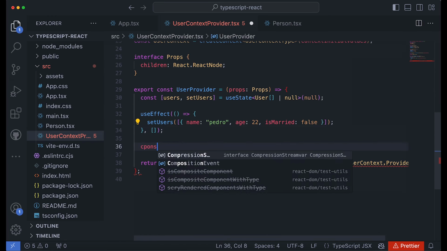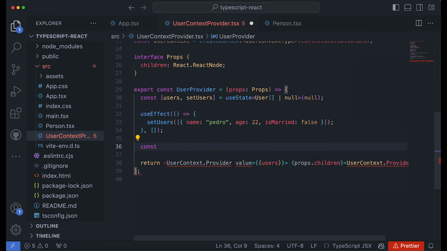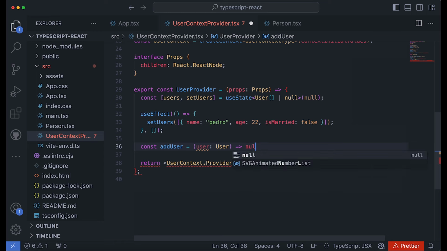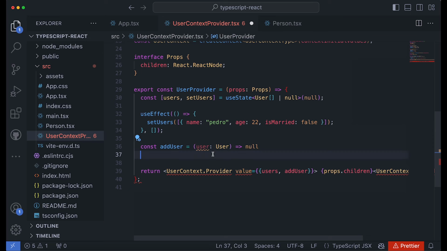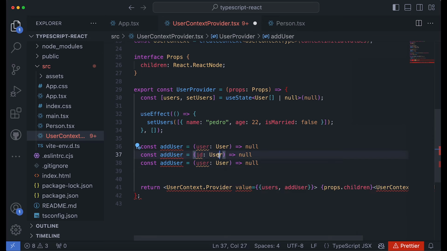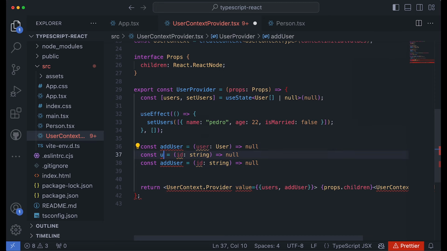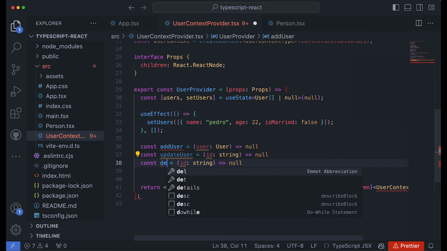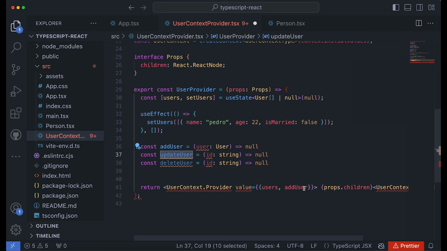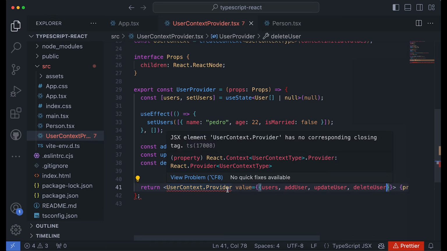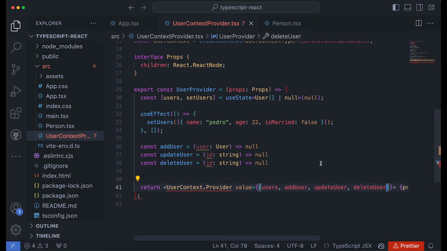So let's just create them. I'm not going to actually implement them, but let's just do it. Const addUser, and it requires a user. And let's just return null for this one and then pass it in over here. Then let's do the same for update and delete. Both of them, I think, just require an ID, which is a string. So let's just do that. And they'll both return null as well. And deleteUser. And now let's pass them. And you see that as we pass them, the red squiggly lines will disappear. The only one here is this one, because apparently it has no closing tag.